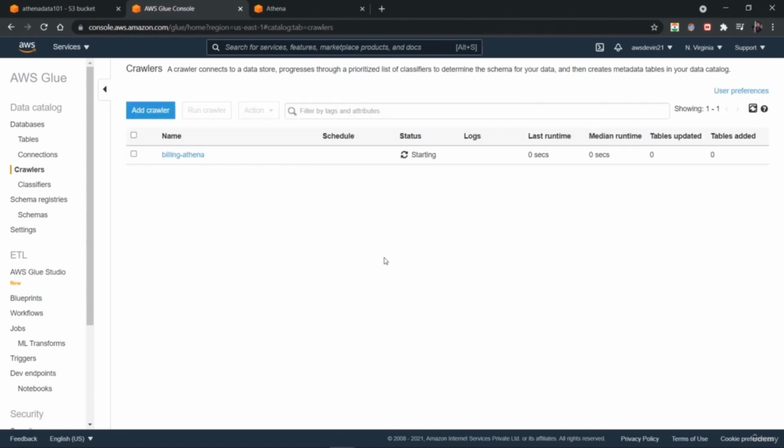You can use JDBC, MongoDB, DynamoDB, and other data sources as well. It will allow you to create a table following the same schema.